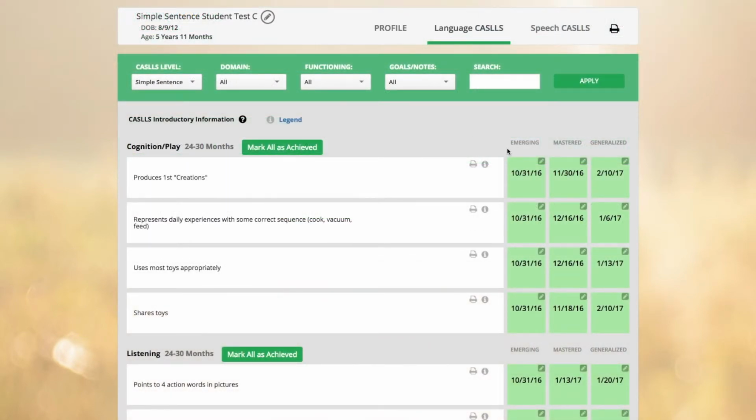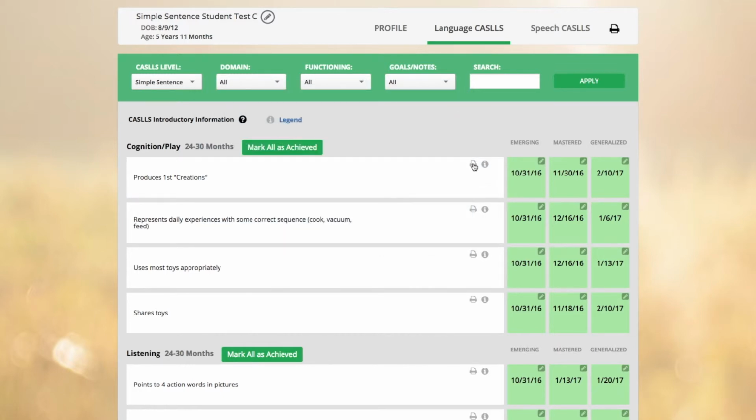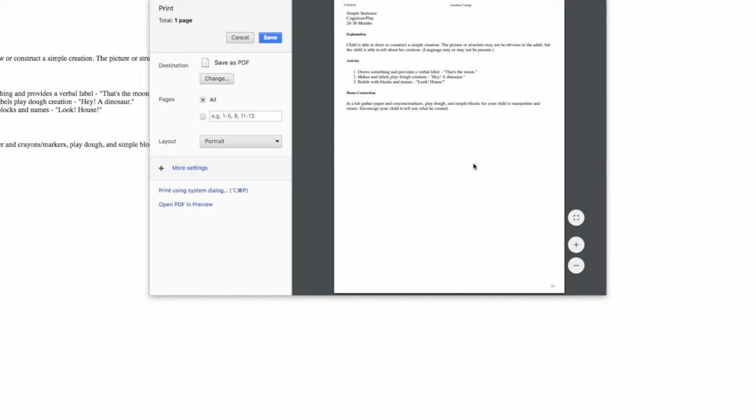CASLLS targets can be achieved at 3 levels: emerging, mastered, or generalized. Analytics are derived from the information provided in the mastered column only. Information icons are provided for each target and provide an explanation and example uses of the target. Therapy ideas as well as carryover activities are also provided. The information offered here can easily be printed and shared with the caregivers or used in therapy planning.